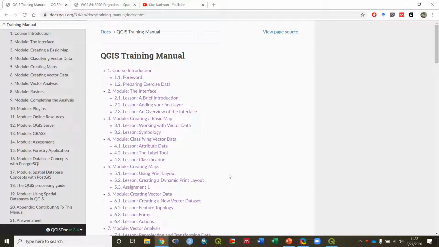And then more importantly, this is the QGIS training manual. You can see the URL up here, and I posted that on the course page. So hopefully you've worked through the first 5 modules here. And again, the first 5 modules are really just to get you comfortable with the interface and the settings and making some basic map stuff. And that's important because we need to get a feel for the software.